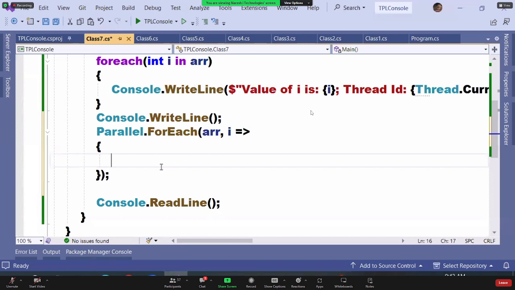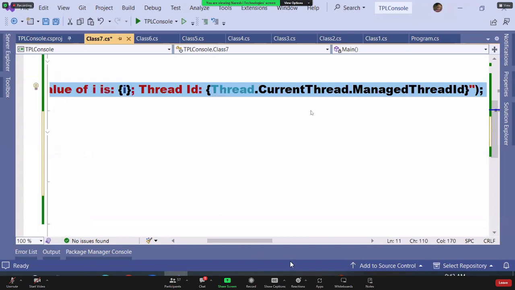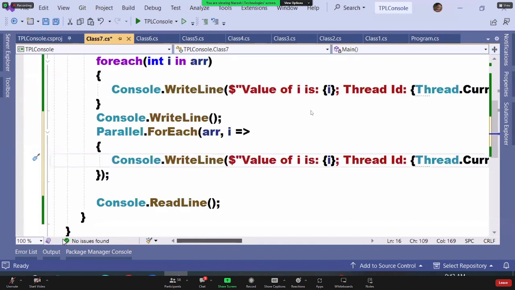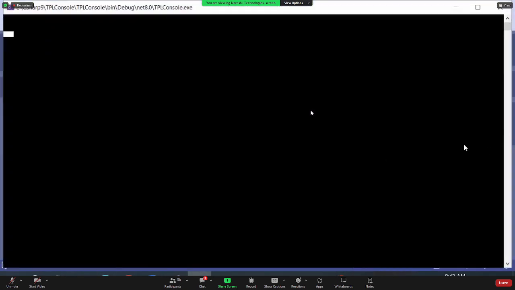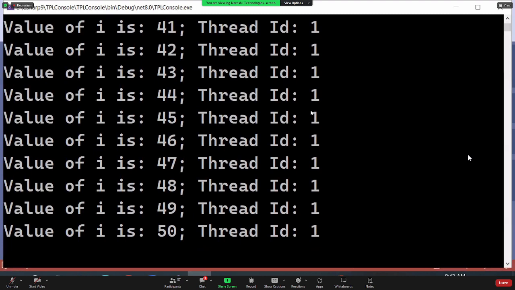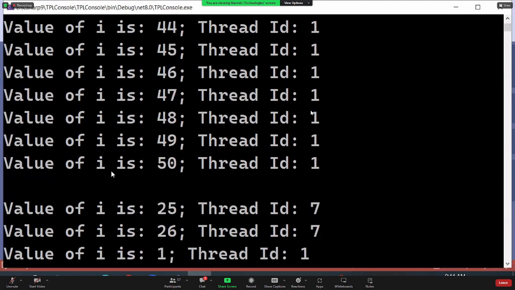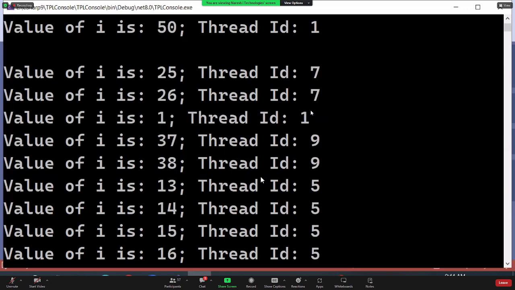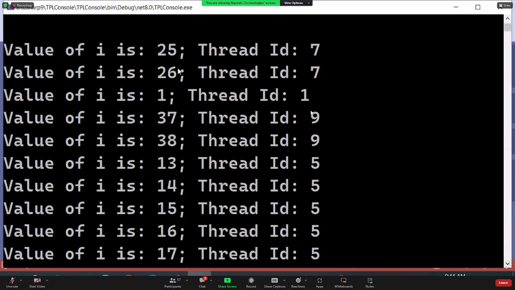Internally, it's a delegate call. We are writing the same thing, Console.WriteLine. Same code here, but now the thread ID will not be one, guys. Observe it, because it's parallel for, multiple threads will be processing the code and you will be getting multiple thread IDs. Watch. Up to here, normal sequential foreach. Now notice what the thread ID is. It's processing the code. You don't see the output in sequence because parallel execution is happening.